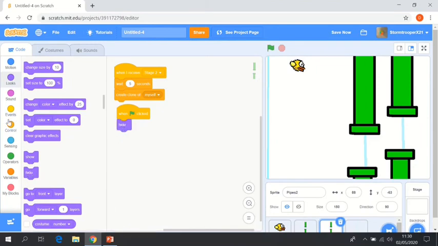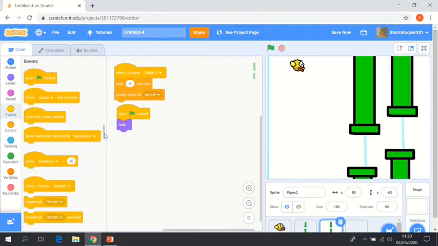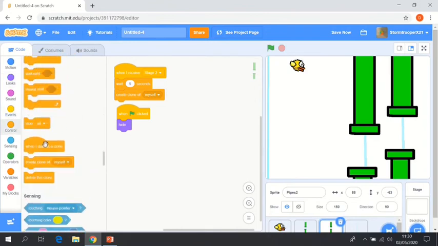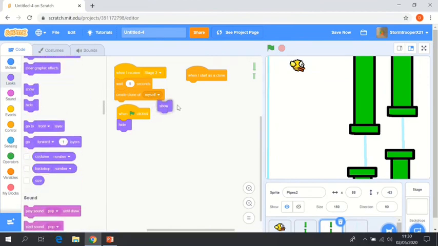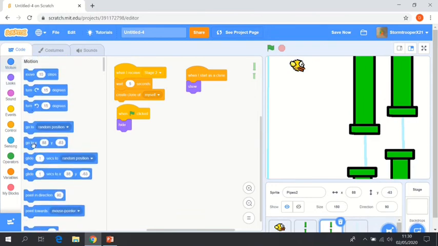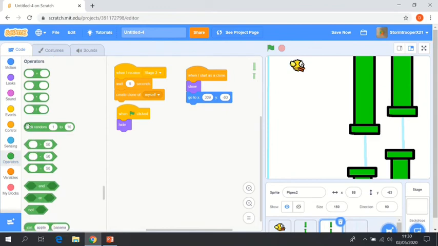Then I'm going to go into events, control, when I start as a clone, and we're going to get it to show for the first bit. Then we're going to do the go to motion, just the same as the last one. Going to set that to 309. Pick random, and again same as last one, 85. Just move that over to -85.